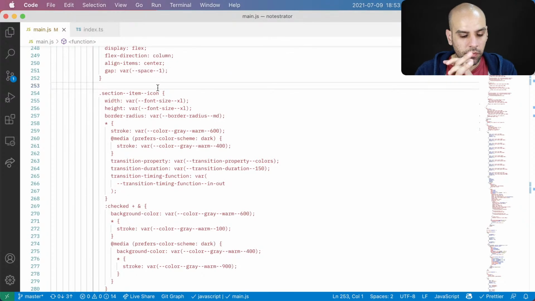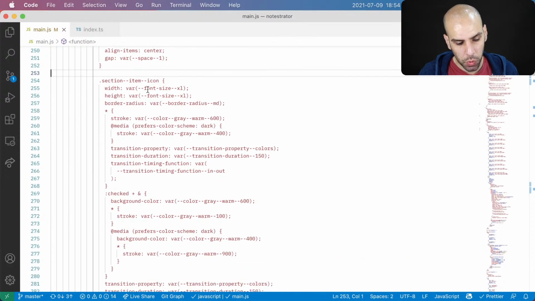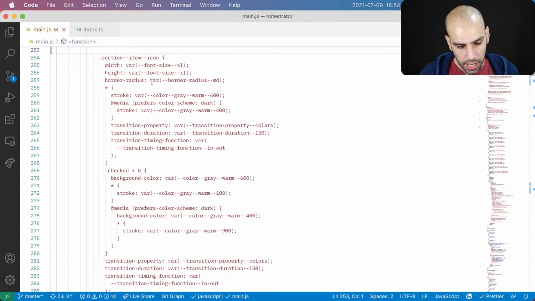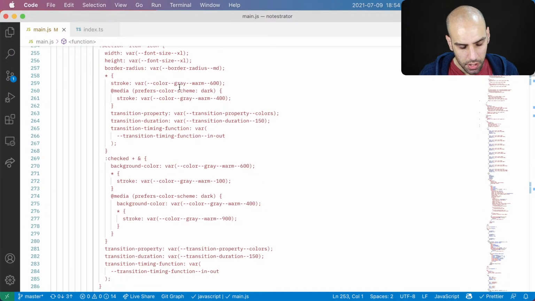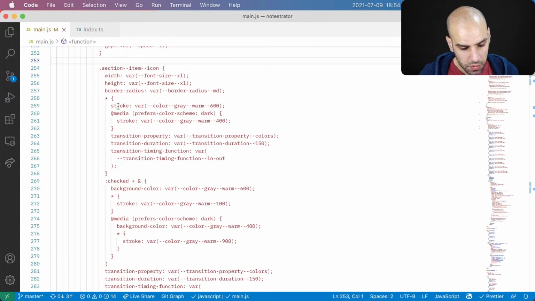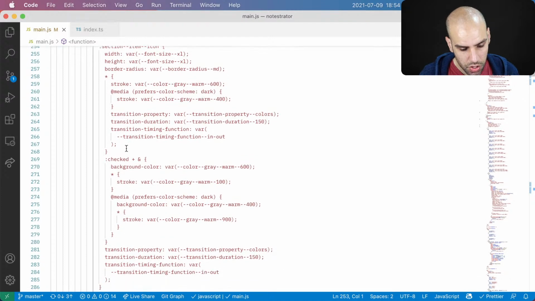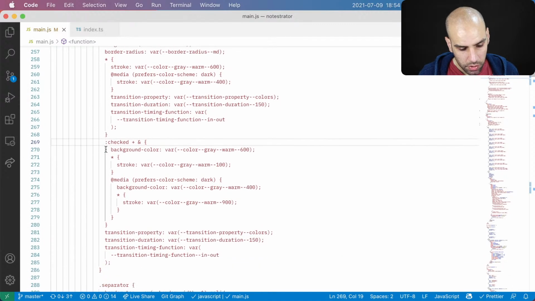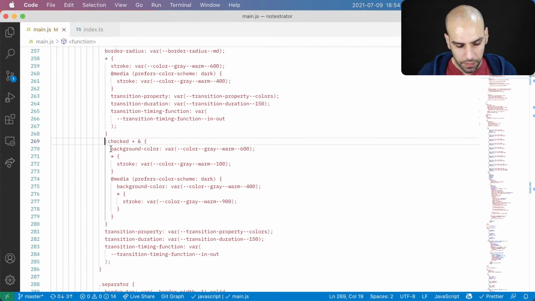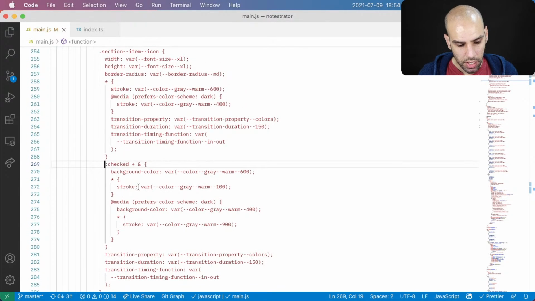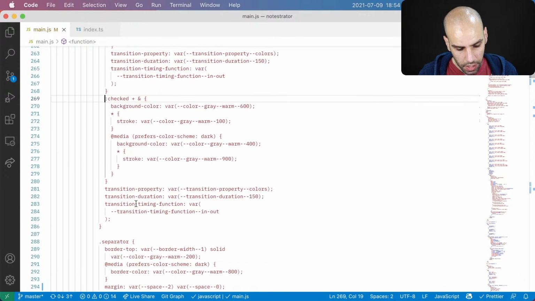Now let's look at the icon. The icon is sometimes an SVG like it is right now, but sometimes it is an icon using the Font Awesome icons. So do we want to have an explicit width and height? I think we do. Yes. And then the border radius will be, okay, that's okay, a border radius. And then we have all of these for the SVG. So in the SVG, the stroke will have this color, and we'll transition the stroke. When the icon is right after the input that is hidden and it's selected, I will change the background color, I will change the stroke, and I will transition these properties.